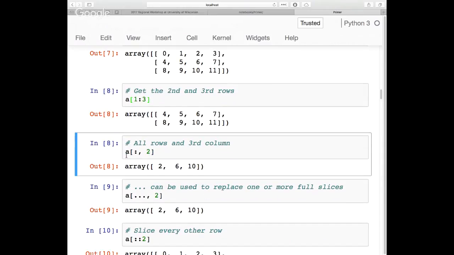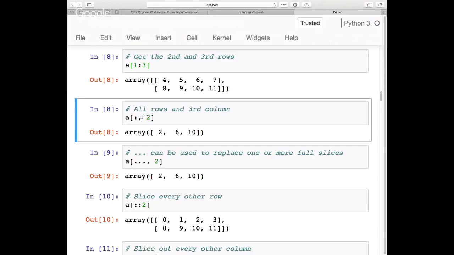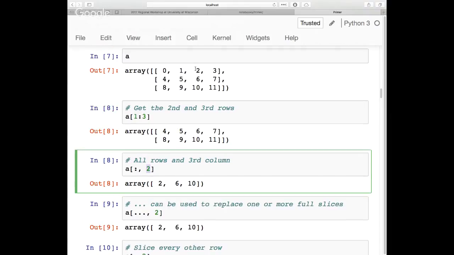This next one is an example of giving it what we call an empty slice, just a colon. Using just that colon, Python will fill in the default start and the default end for you. So it'll start at 0 and go to the end, which gives you all entries along that particular dimension. That allows us to write colon, comma, 2 to say give me all rows and only the entries in the third column. Going back to our original, all rows, third column should be 2, 6, 10.